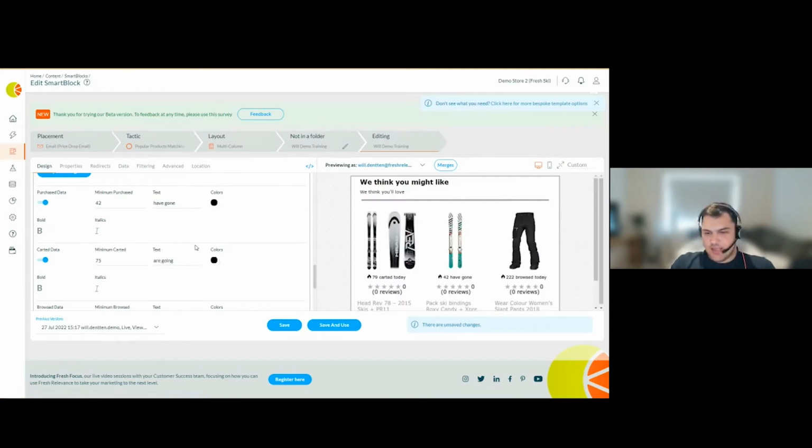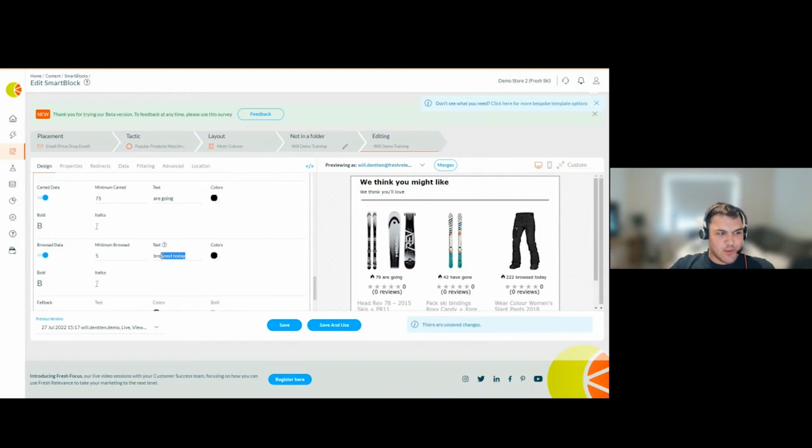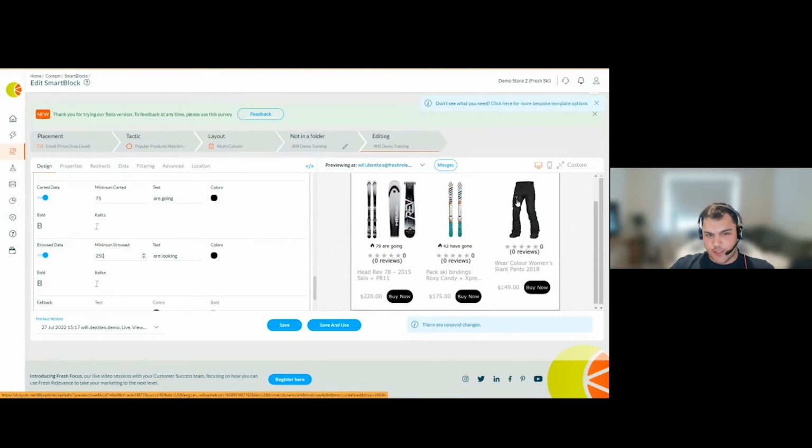So these are products that are in someone's cart, and we're going to be letting your customers know that they're all going. People are about to buy them. Finally, we have browsed. Maybe we can change this one to say are looking. And we can up this threshold to as high as we want it to be. So for example, we can have it at 250. But as you can see here, we're not showing any social proof on this pair of trousers.